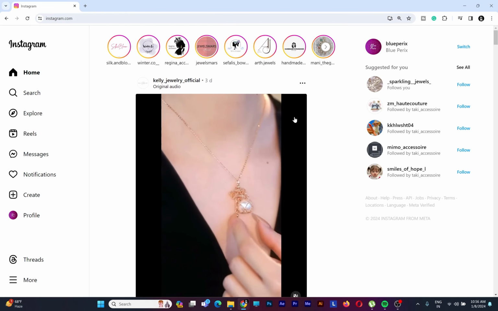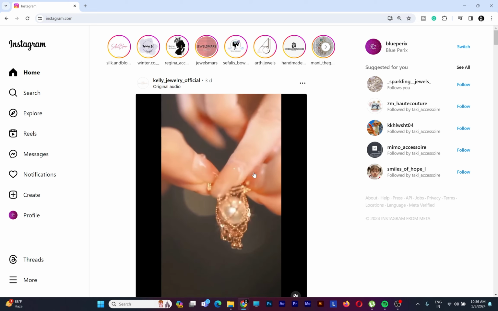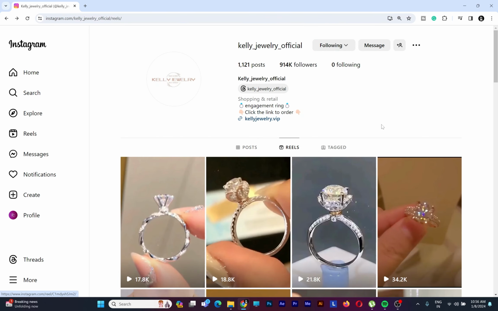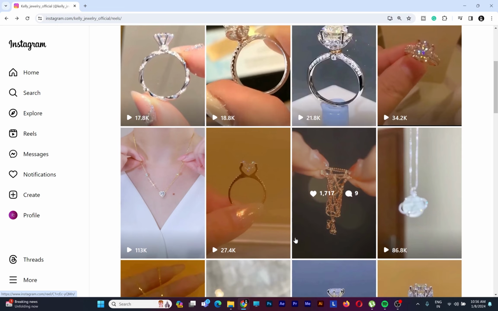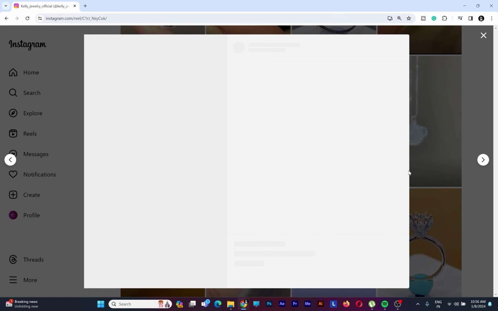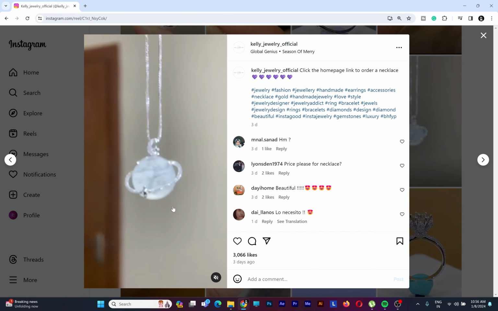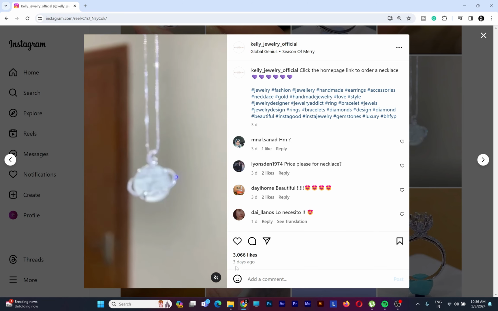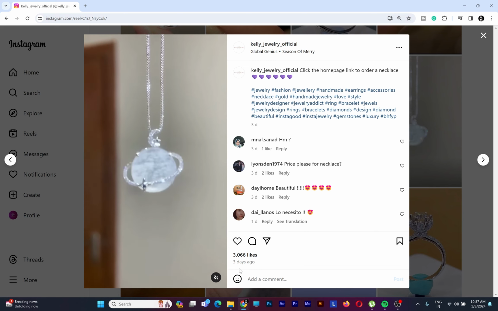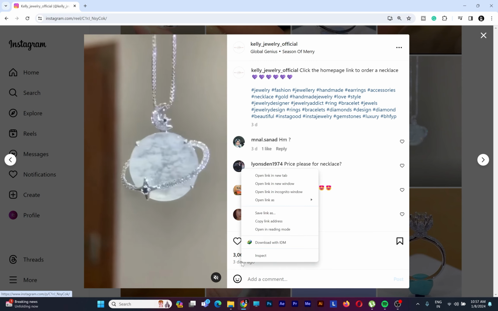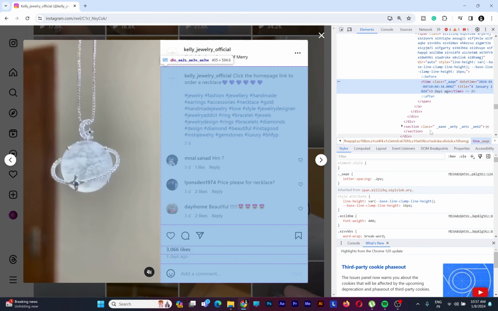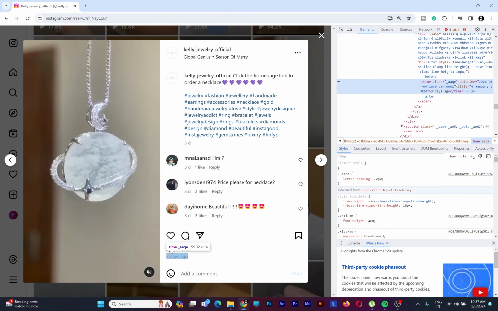So for example, this is a reel and you just click the reel. Wait, let me show it. So now let's check the time at which a reel has been uploaded. As you can see, this is a reel and here we can see the date. It says 3 days ago. We just need to right click on this and click inspect. From here we can find the date and time.